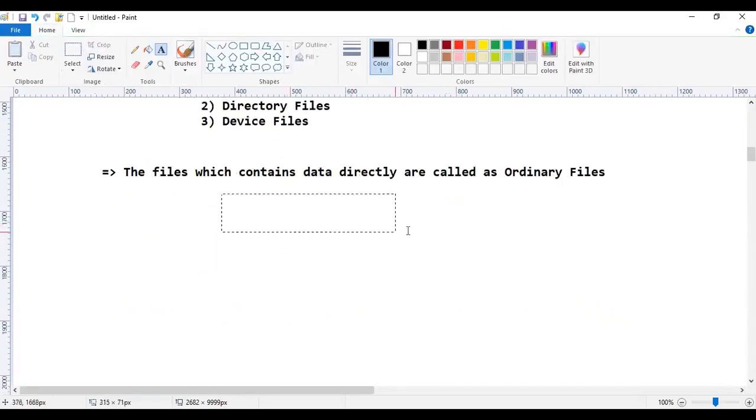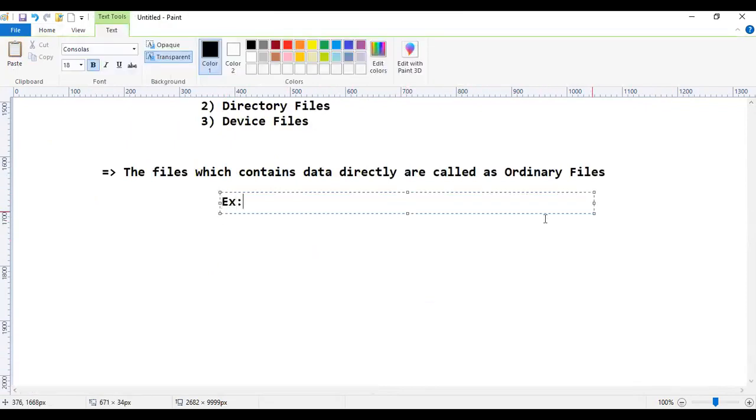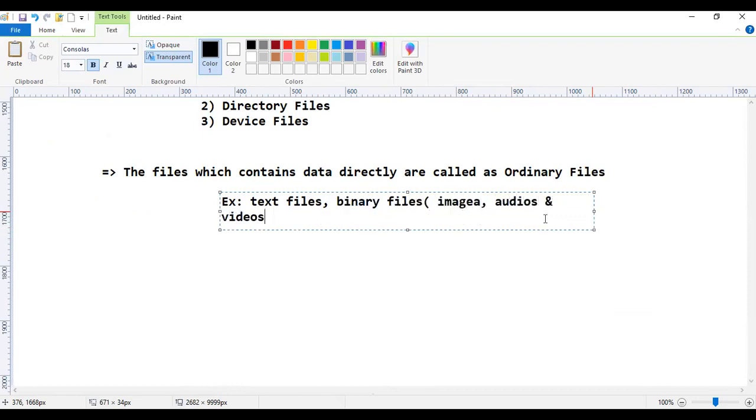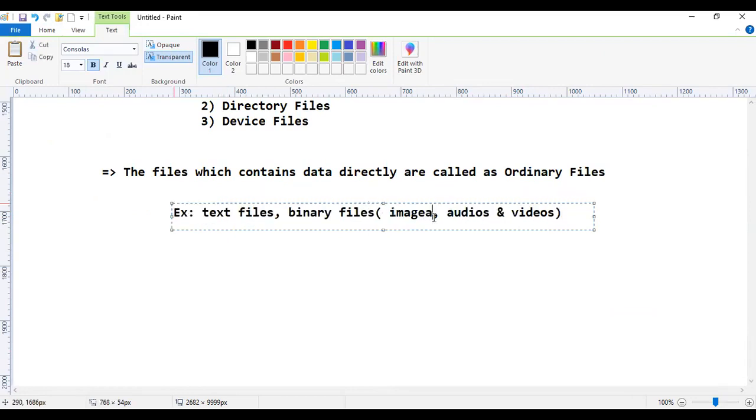What are the examples? Text files. Binary files, nothing but images, audios, and videos. These are all called ordinary files. These all come under ordinary files only. Okay. Next one, directory files.